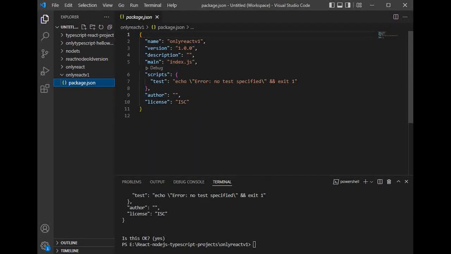You can see the name of the project, only React version 1, description, script. I'll explain what the use of script, author and license and so on is. Next, the second command is to install React and its dependent libraries: npm install react, react-dom, and react-router-dom. So it will install 3 libraries.